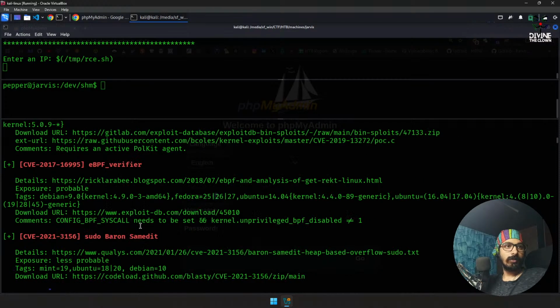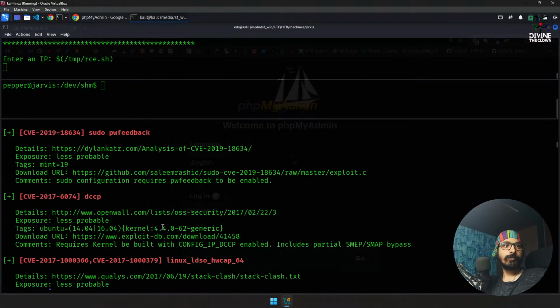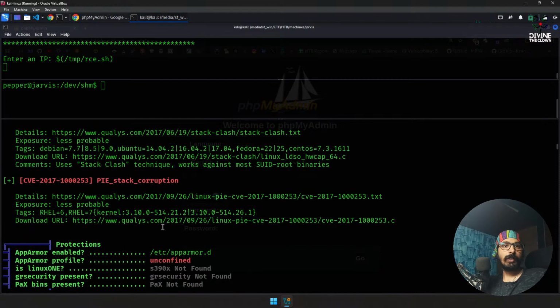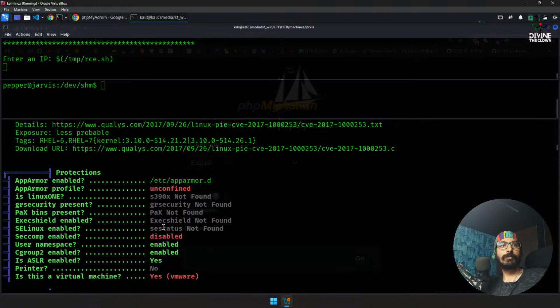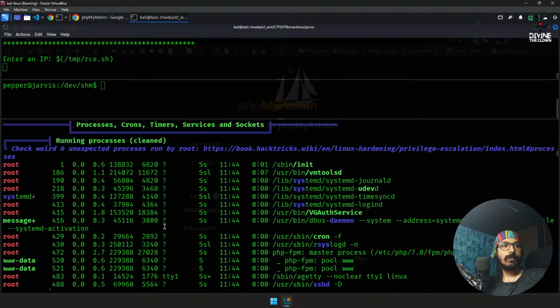Whoa. Netfilter heap out of bound write, DCCP, PIE stack corruption. What good? Root is performing some action. There is a VG auth services that's triggered by the root.